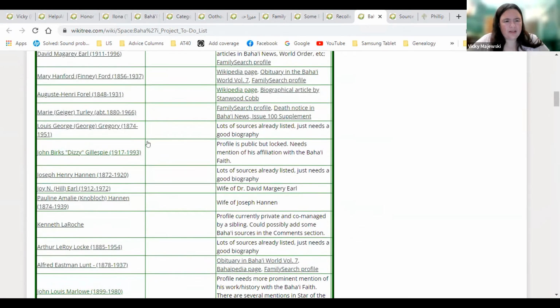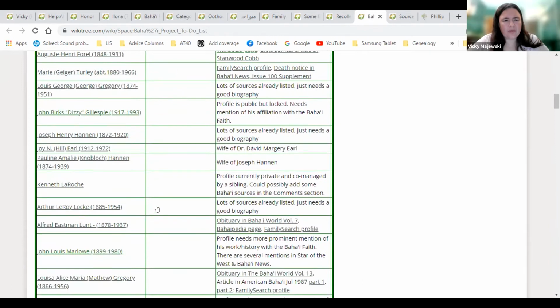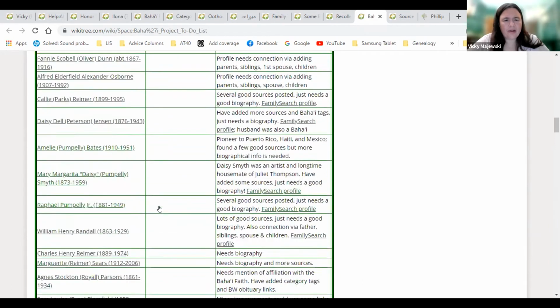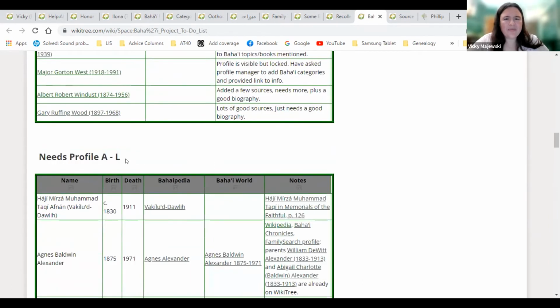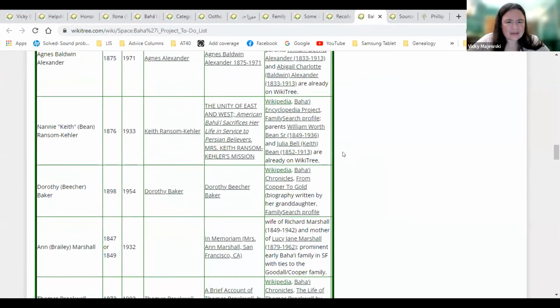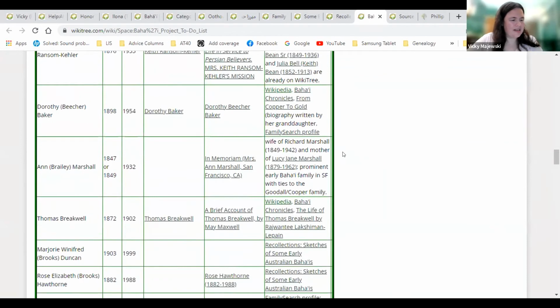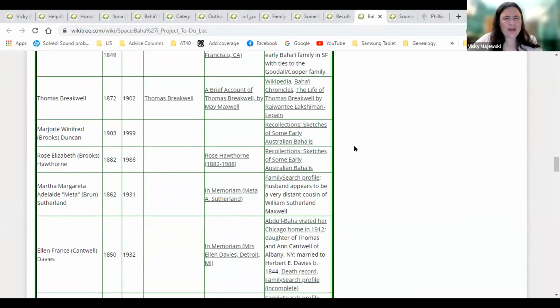And these folks are the ones that already have a profile, and then these folks need a profile, so that's these folks. The list is quite long, and I've actually had to move some of them to a separate text document, which I'm happy to share if anybody wants to see it.